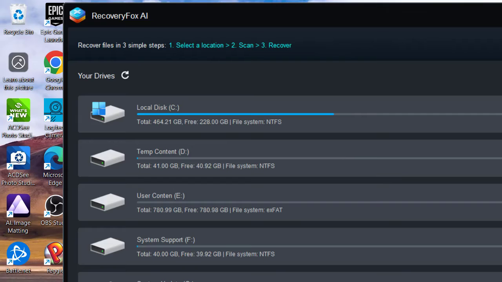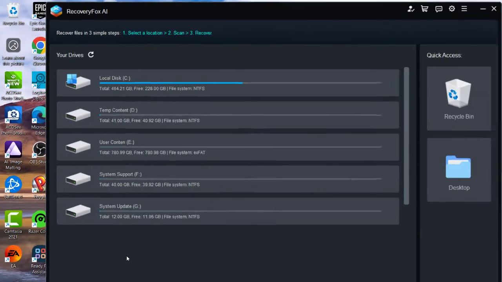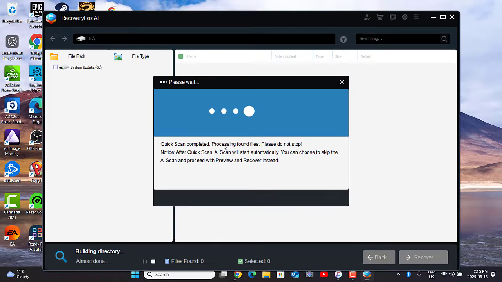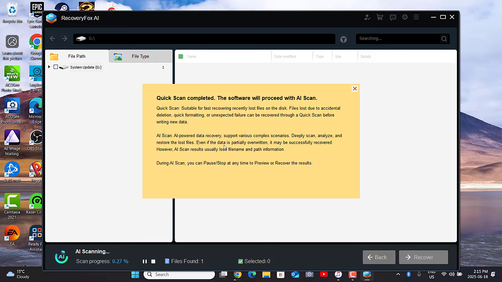I heard something outside. But anyways, we're just going to quickly scan something here. So we're going to look at system update, and then it'll just allow us to scan it. It'll say quick scan completed, processing found files, and it's going to use AI to scan it. So AI-powered recovery deeply scans and restores lost files, even if data is partially overwritten, it may be recovered.